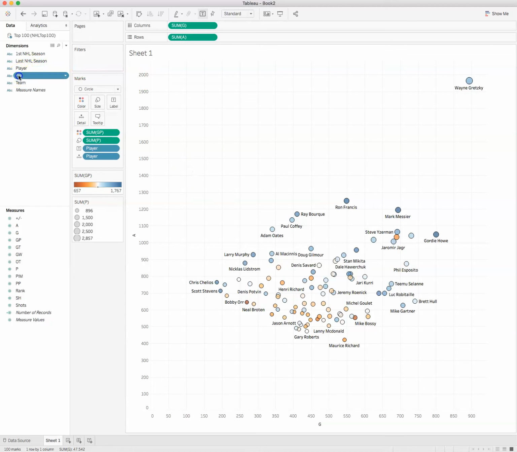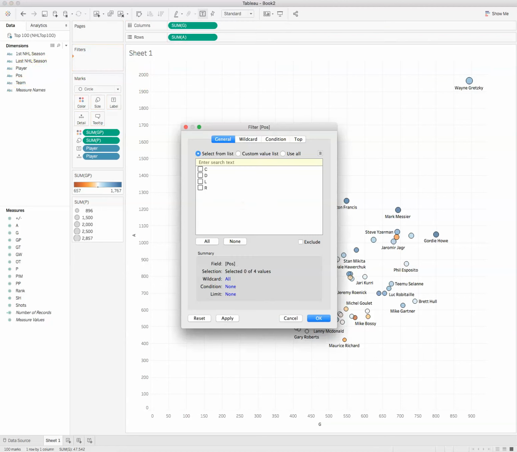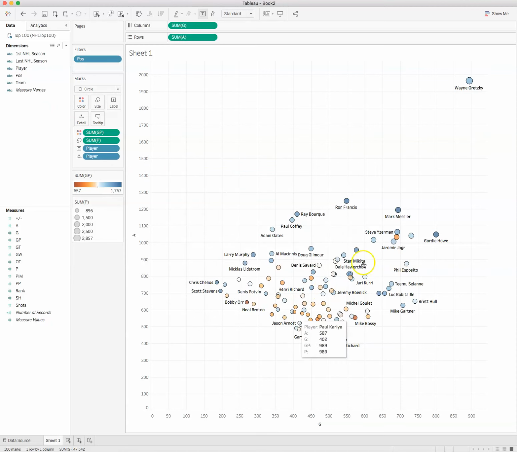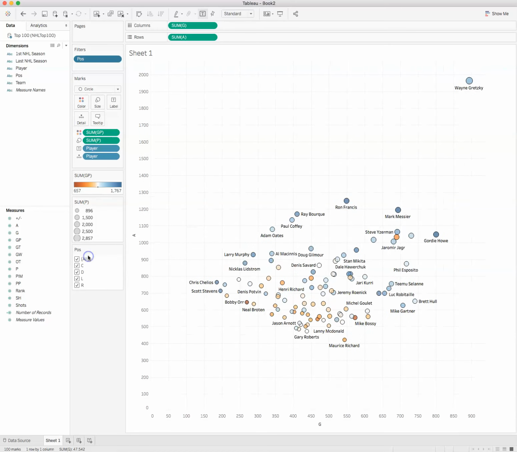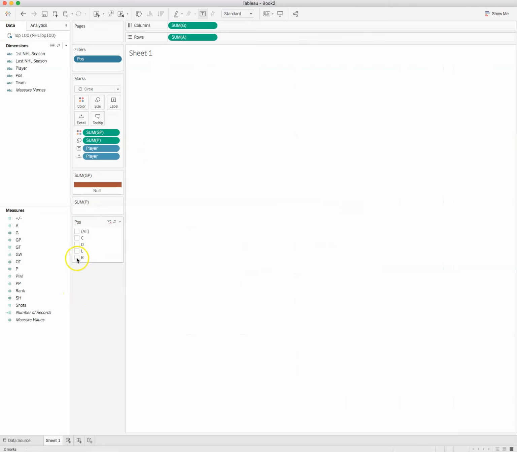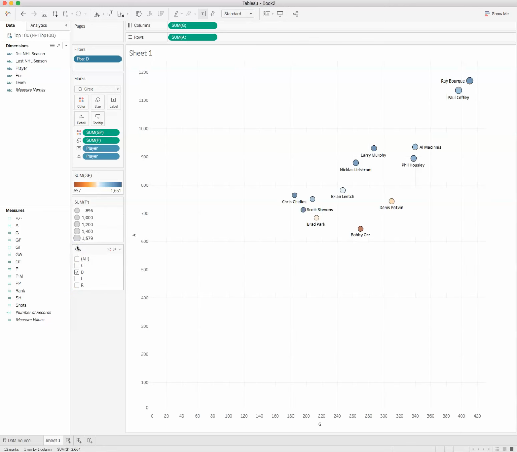We can take position and add that to filters. And I'll select all for now. Click OK. And all I need to do is show the filter. And I'll pull that over here. So now if I want to select my data and say I just want to look at defensemen, notice by the way that Tableau changes the view slightly.